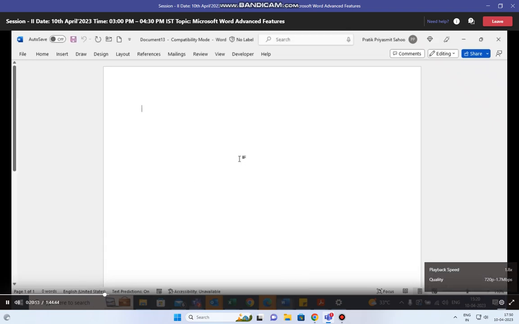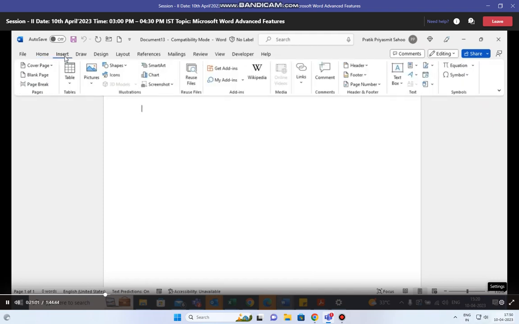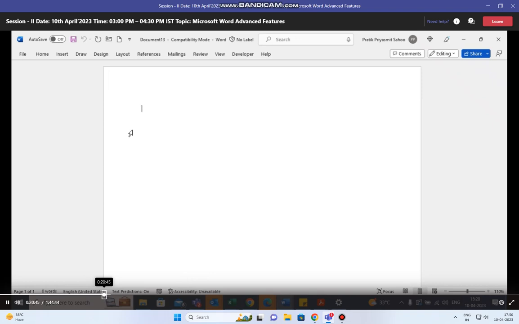Suppose we have to add an image, right? So there is an option available over there. There is the option called the insert option, right? If you go to the insert option, you can add different things, one by one for each of the features. Okay.